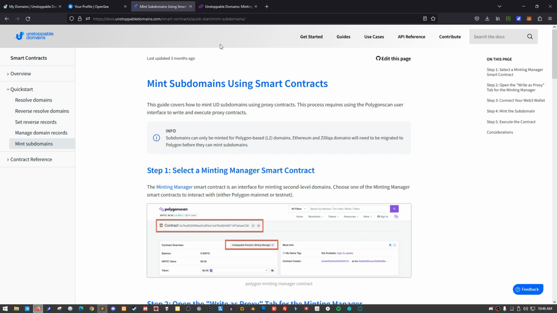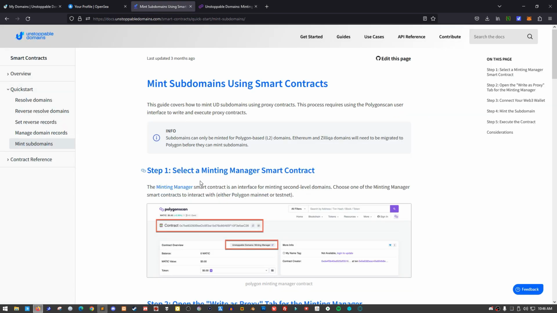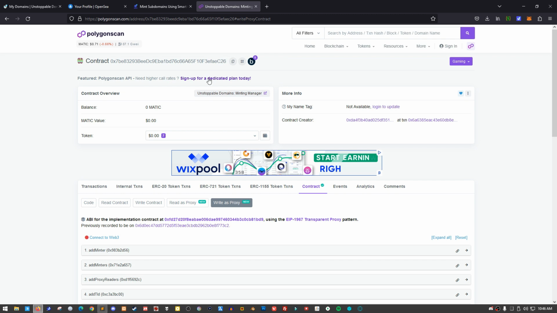The other thing is the Polygonscan subdomain contract. So you can verify that the contract address here is the same as the one in the Unstoppable Domains guide. So it ends in C26 as it does here.